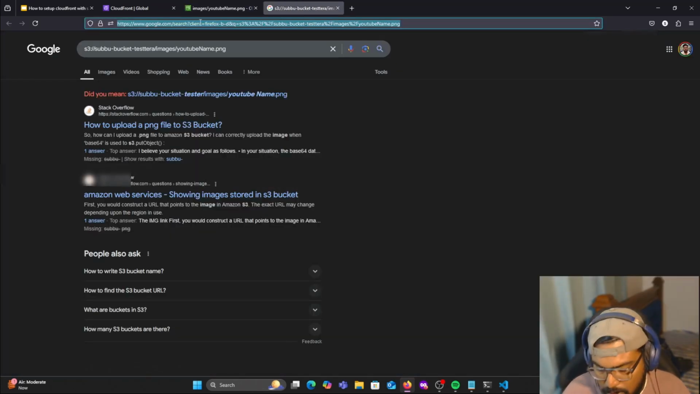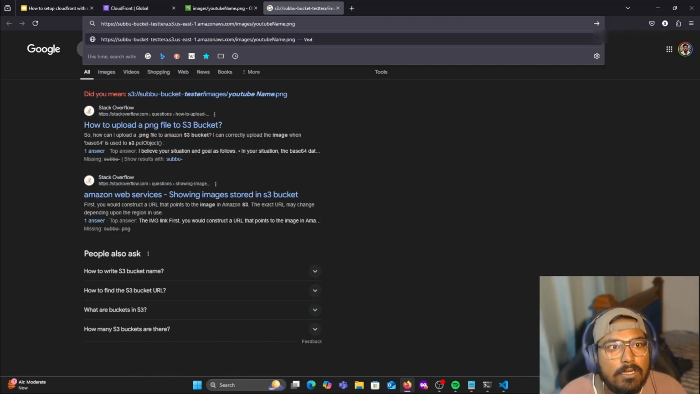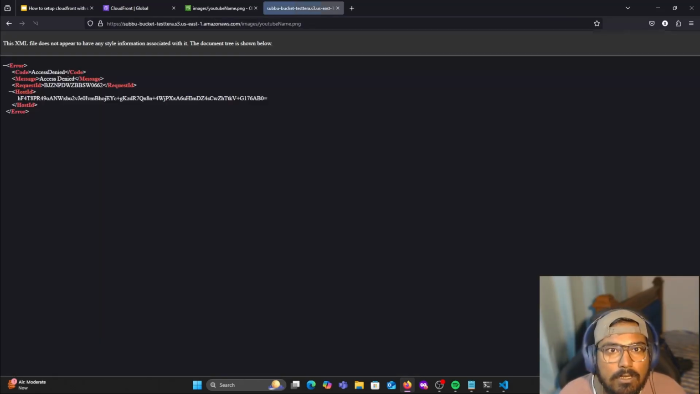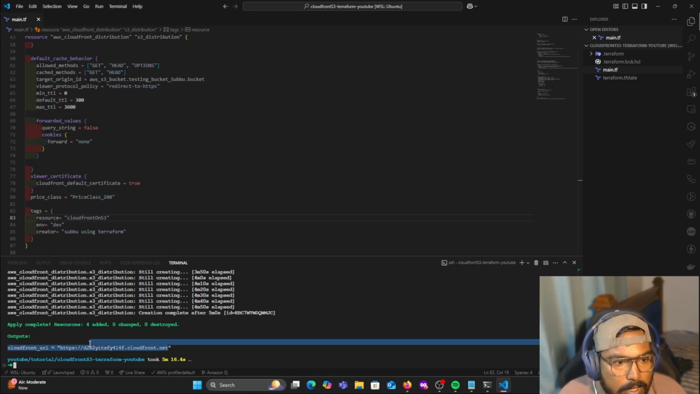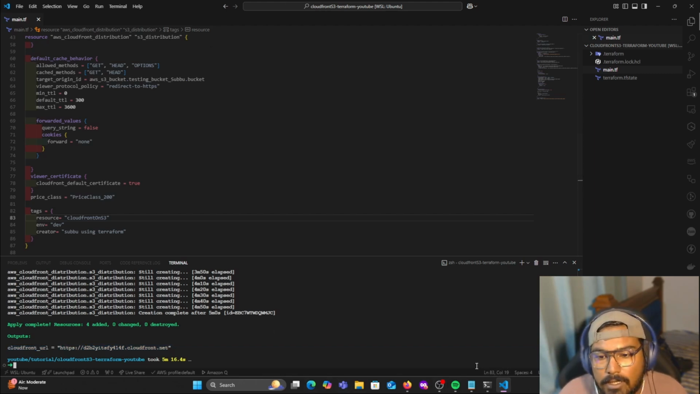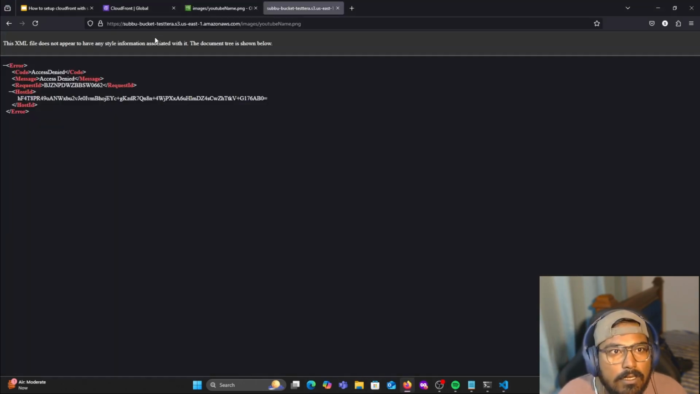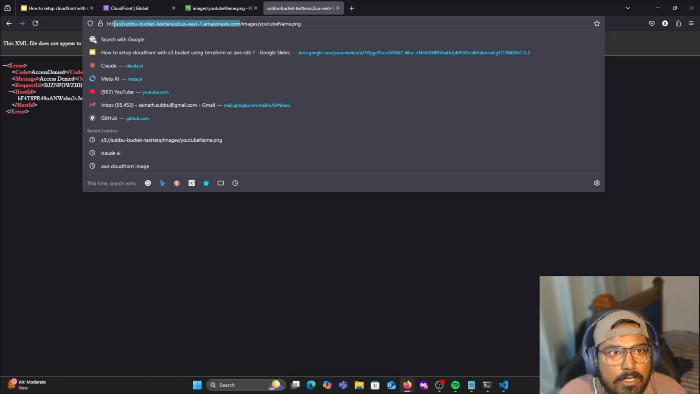Copied. I know that. This is the URL. See, I will not be able to access it here using that one. So let's go to our VS Code. You see here we have our CloudFront attached here, right? Let me copy that, and let me replace it here itself.